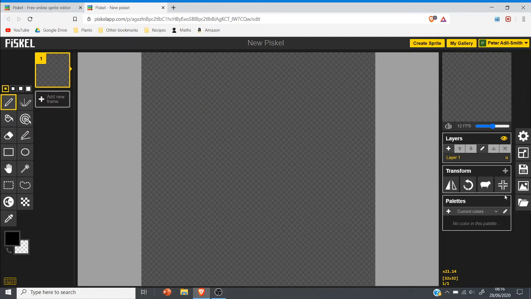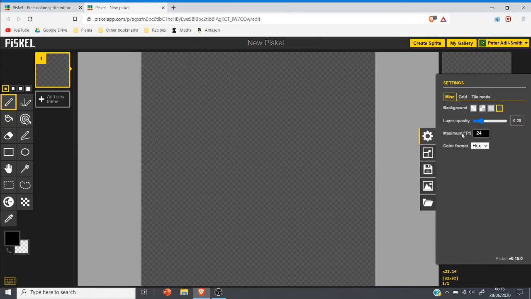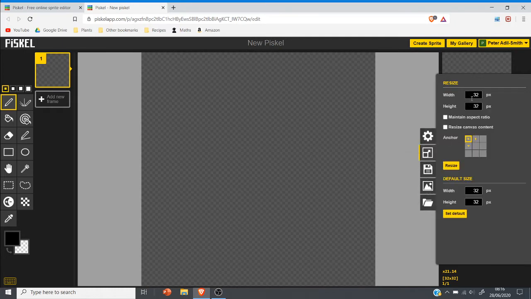What we do want to do first of all is go over here to preferences, and then go down to resize the drawing area. At the moment it's 32 pixels by 32. We're going to make that really small. We're going to maintain the aspect ratio, so that means the page stays the same width as the height, and we're going to change that to 8.